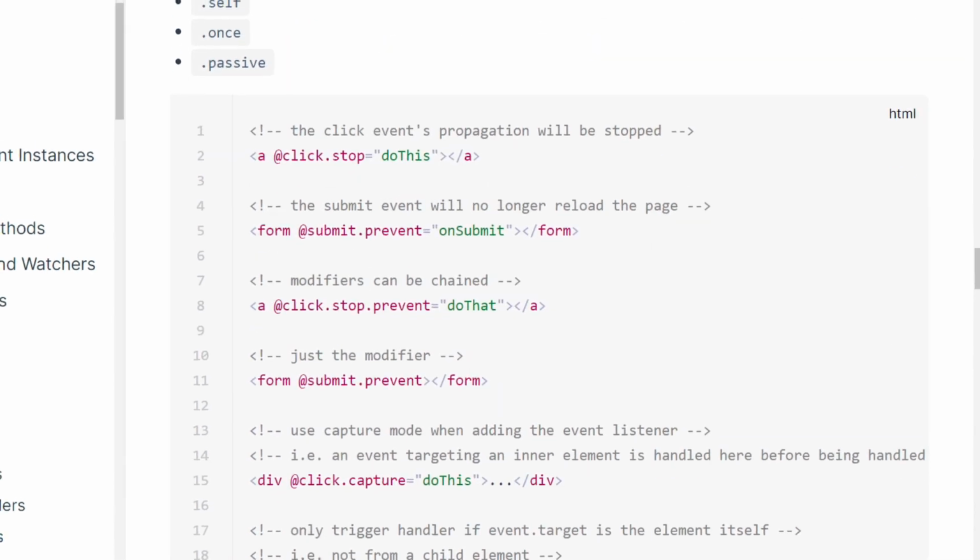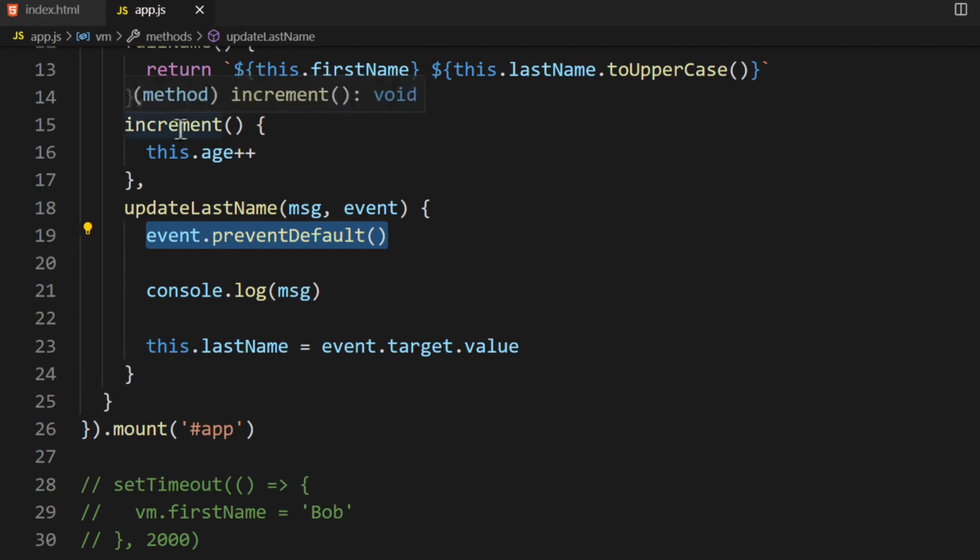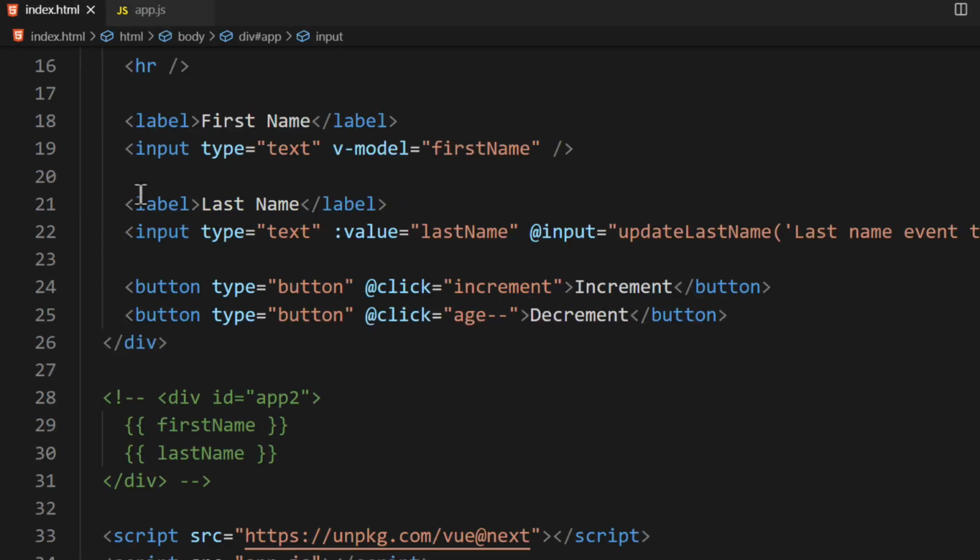Back inside the template, we'll want to apply an event modifier to the input event. Event modifiers can be used by adding a dot after the event name. This dot is followed by the modifier you'd like to use. I want to stop the default behavior of the event. Vue comes with an event modifier called prevent. I'll add this modifier to our event.